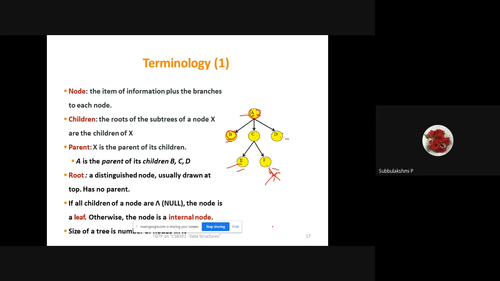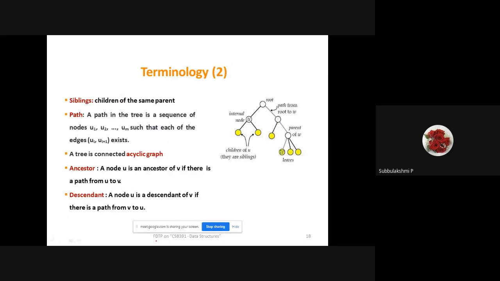Otherwise, this C is called internal. So these are all nodes. When we talk about internal nodes, they are the ones left out after the leaf nodes, the remaining nodes. This is the child, and this is the parent. This is also a parent. So these are all basic node definitions.